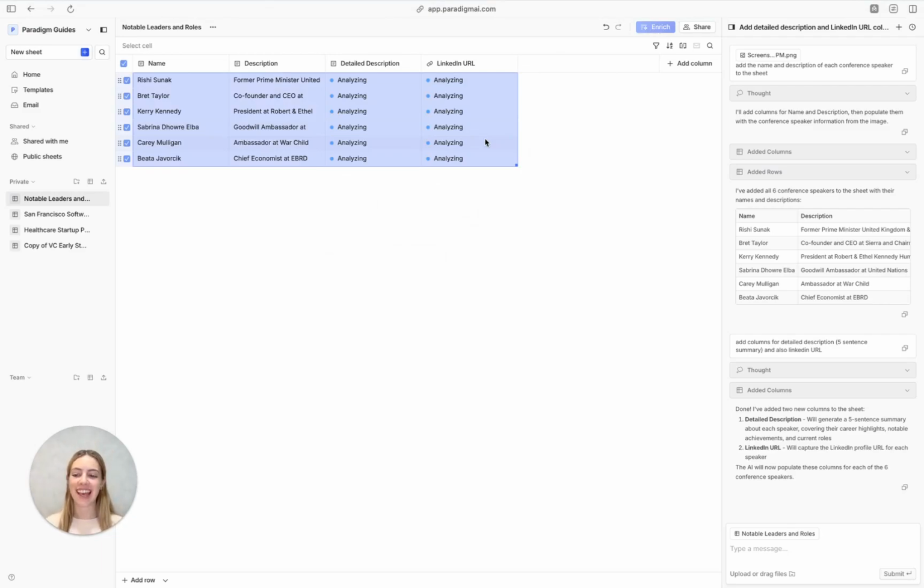So chat can help not only with data that you start from scratch, but also from data that you bring into Paradigm. Next, I'm going to talk about templates.